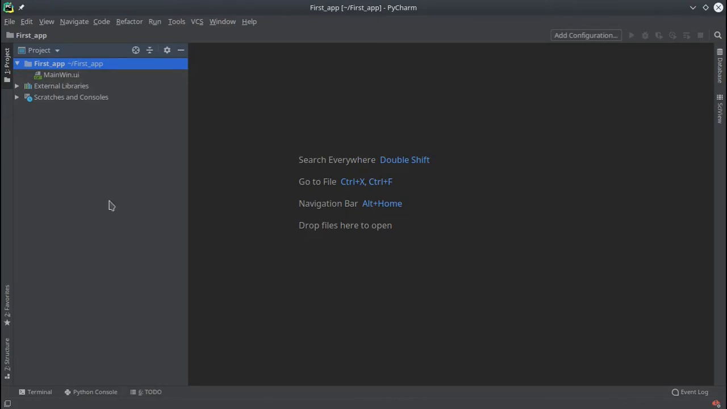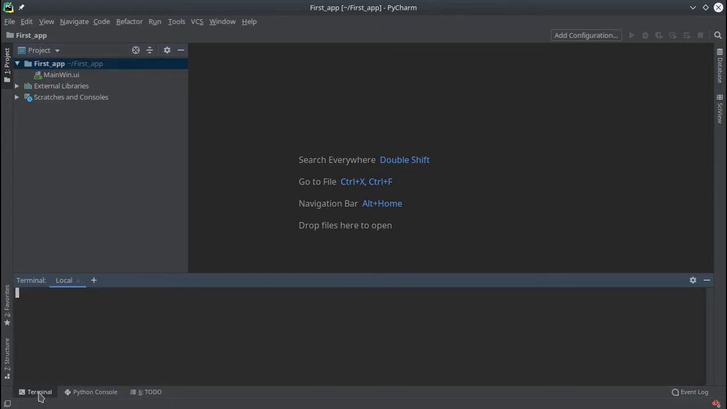The mainwin.ui file isn't Python code. It's called XML. XML is a representation of the graphical user interface that was generated by Designer. So what we want to do is convert that to Python code so that we can use it in our program. So we'll go down to the bottom and click on Terminal, and that will open up the folder that we're currently in with this project.